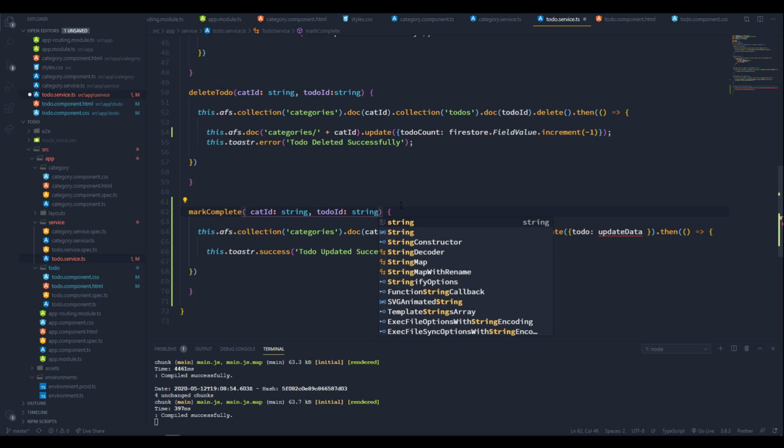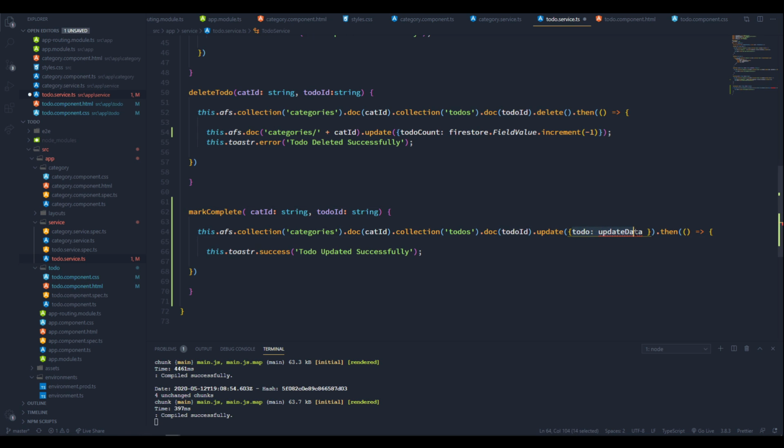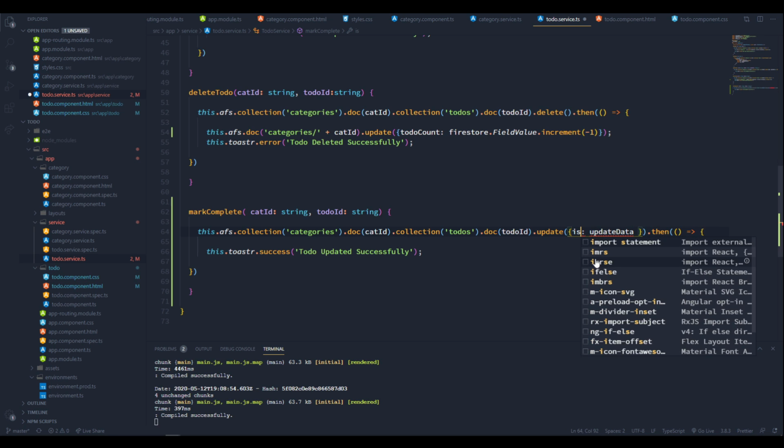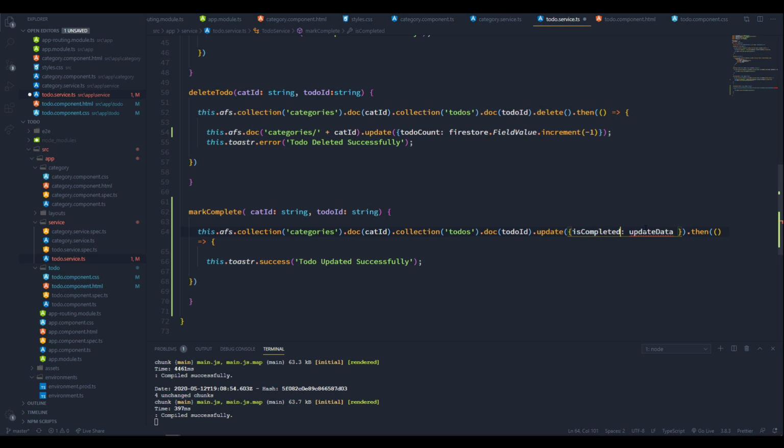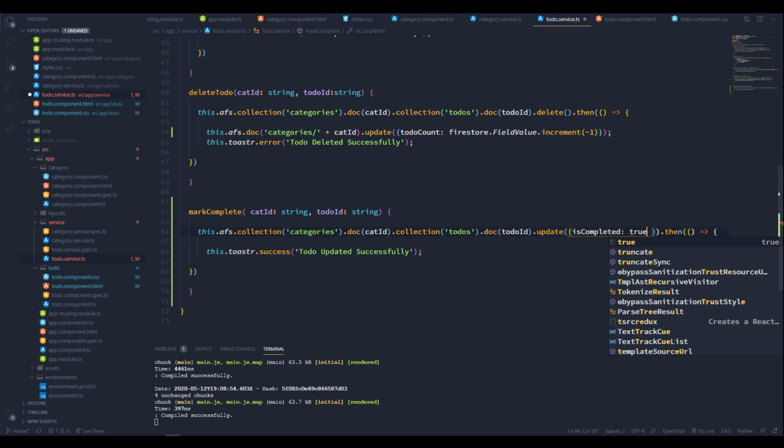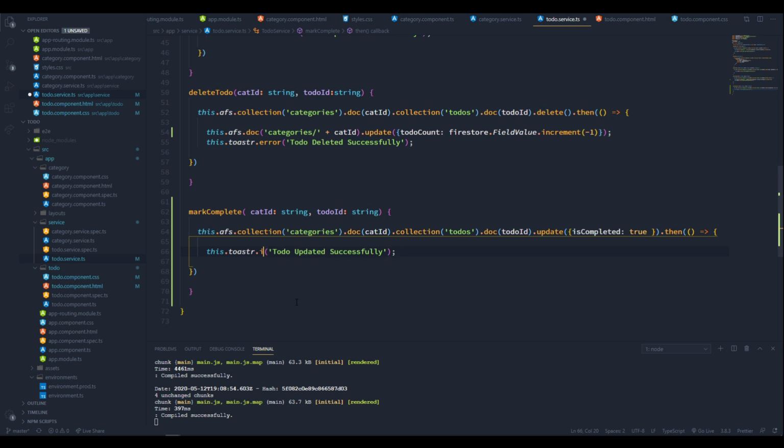Now change this updating field and the value. This time we are updating the is completed field and the value is true. Change this Toastr success message type to info and also change this message to 'todo marked completed'. Save this. Now let's call this function when clicking the completed icon.